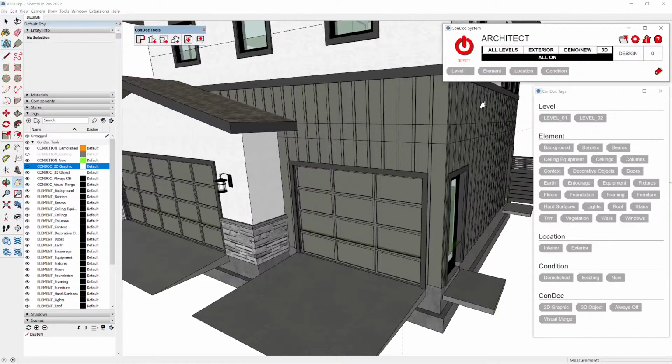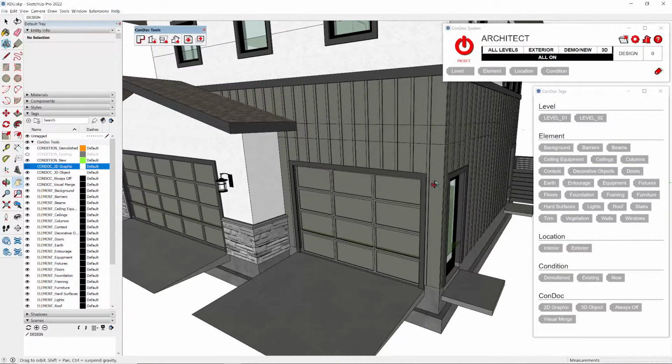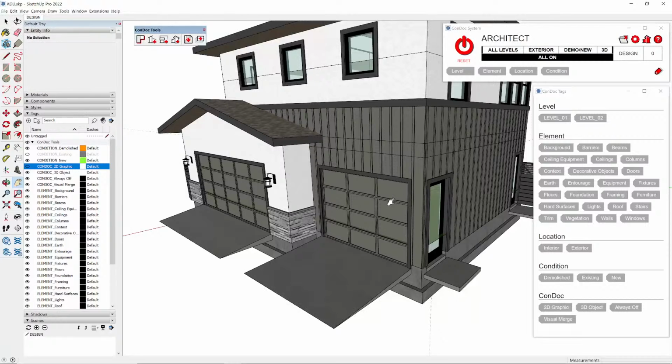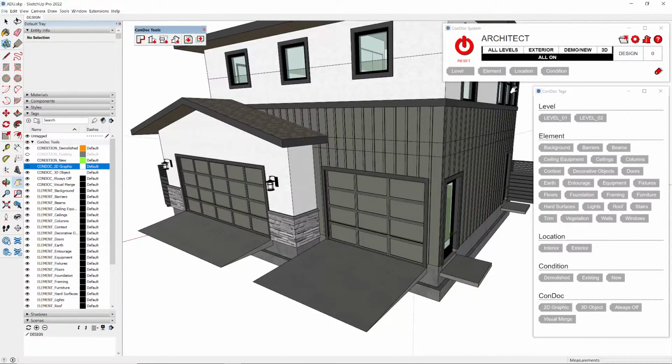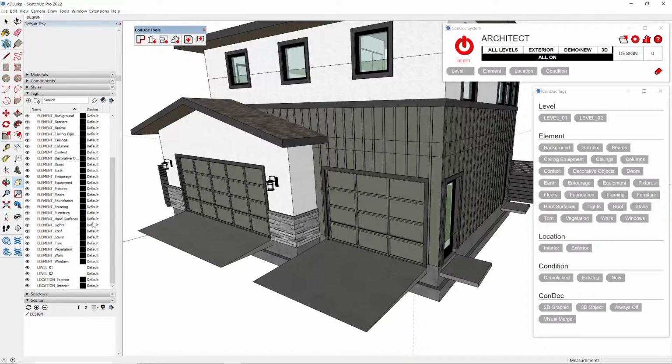So again, we're piggybacking on this SketchUp tagging system to really expand its functionality and not reinvent our own tagging system altogether. And same thing with your levels. Notice that you've got level 1 and 2, and this is just toggling between those.